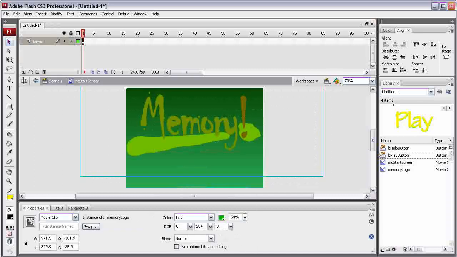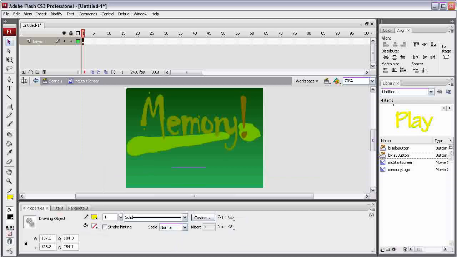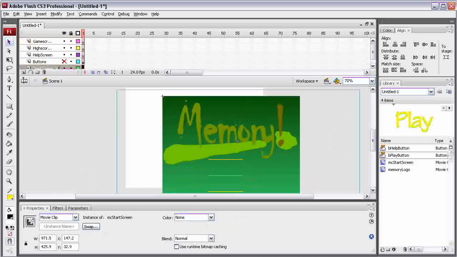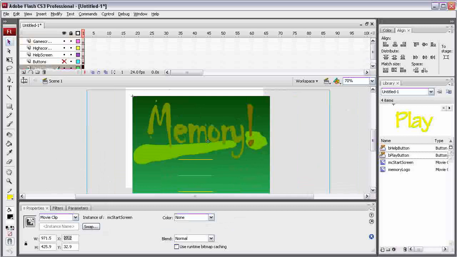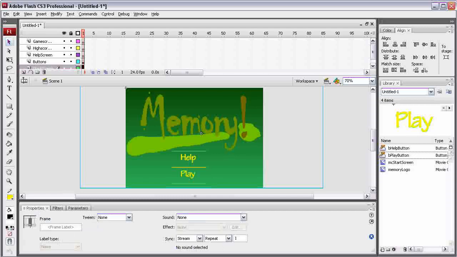And let's double click on it and jump right into the MC start screen movie clip. And there should be a paste in place. Drop those right into the movie clip, and now if we move that around, the lines go with it. Back at 0 by 0. Great. Make my buttons visible. Great. Alright, that looks fine.